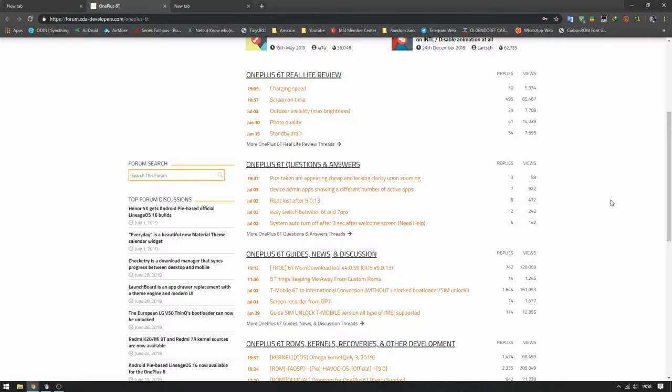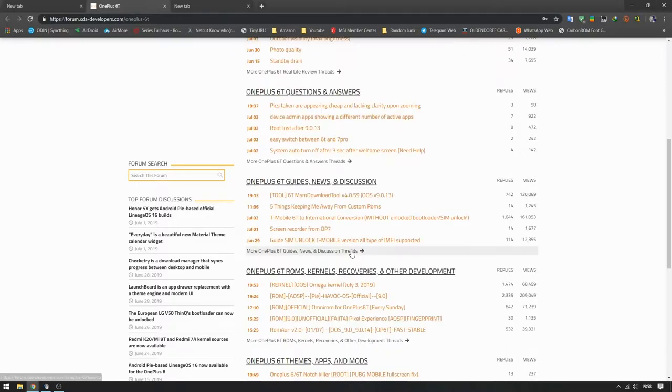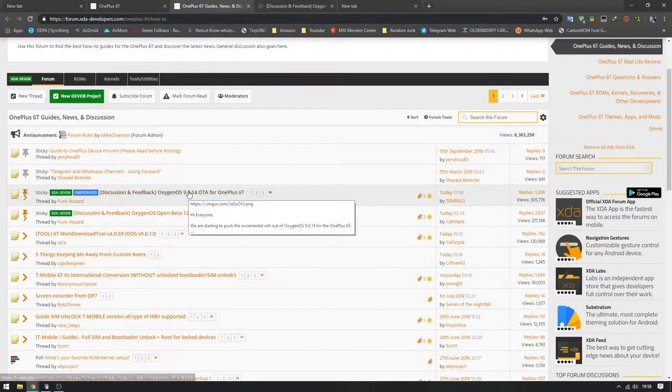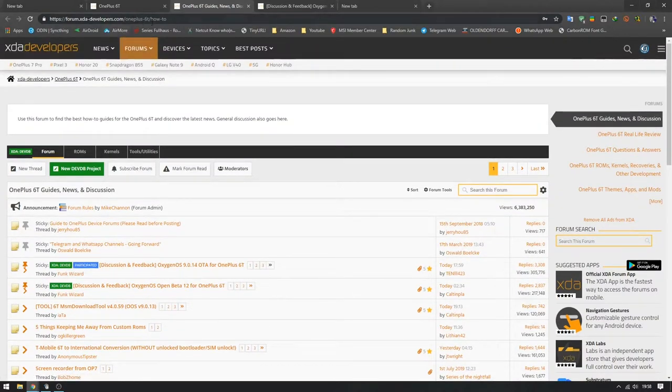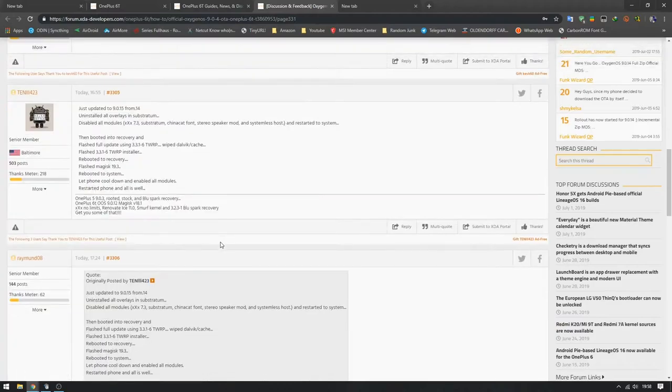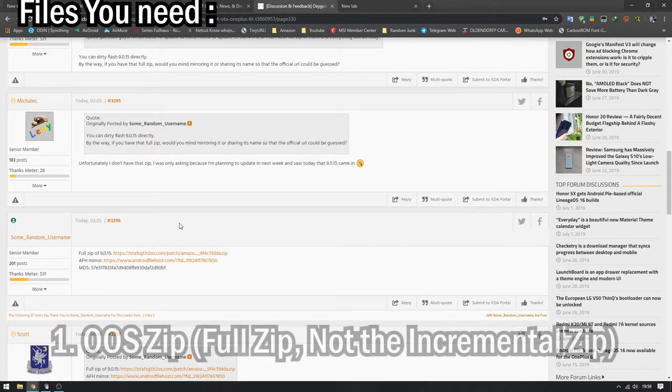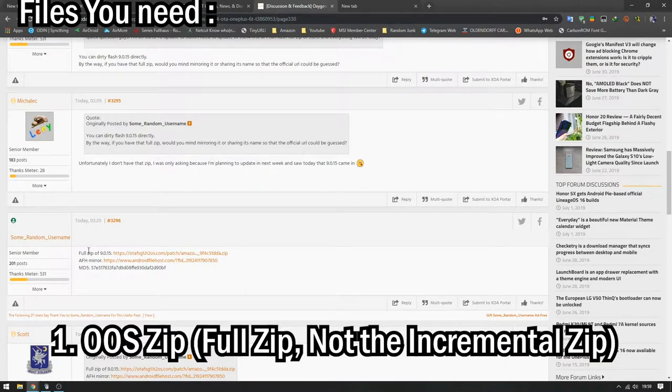Now with that out of the way, let's get to the files we require. I'll be flashing the 9.0.15 version, which is the latest version of OxygenOS available. It has just been released, so it might not be very obvious to find, but it is available from this page on the OnePlus 6T XDA Developers forum. So here is the incremental. We don't want the incremental, we need the full zip. Keep that in mind, we need the full zip.